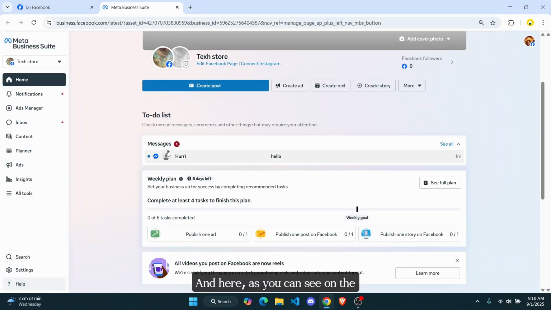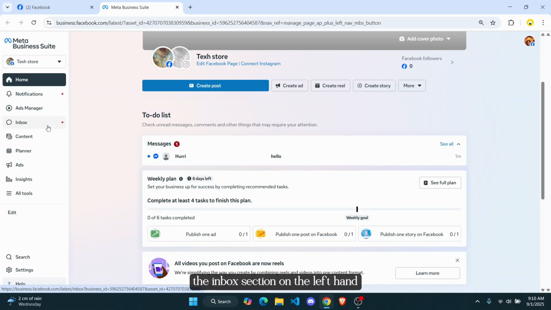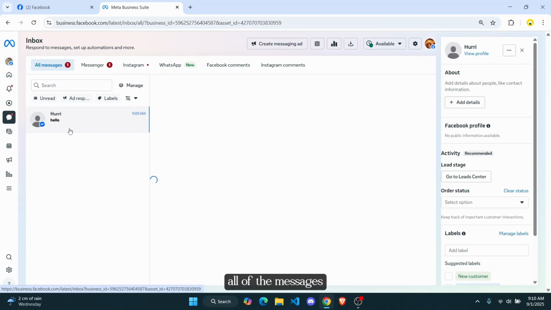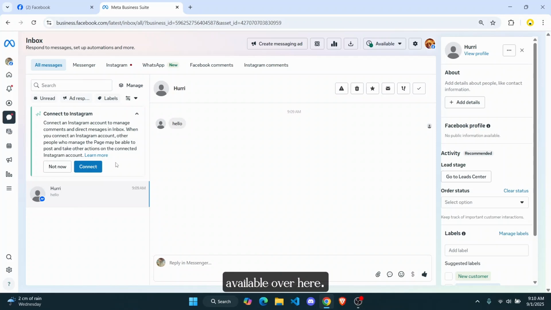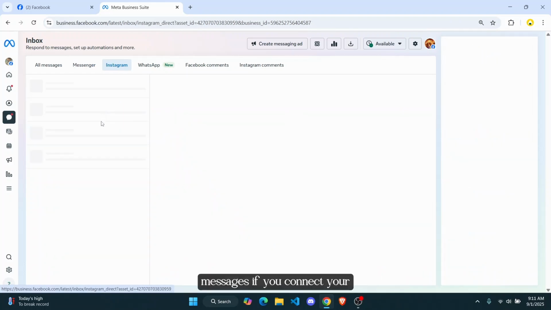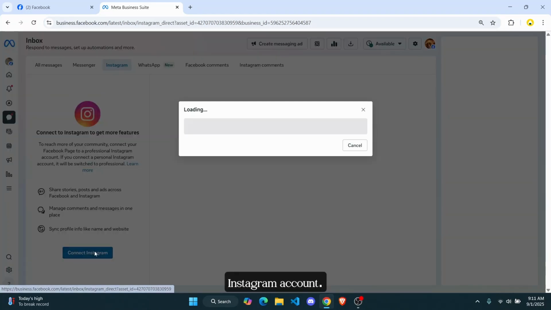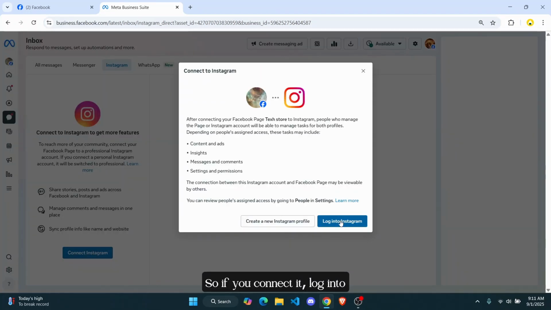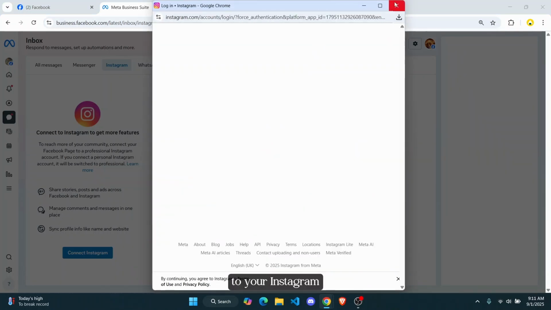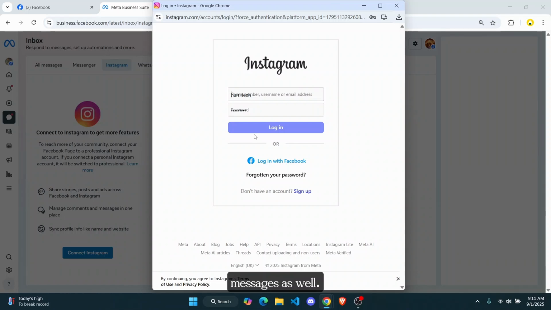And here, as you can see on the messages section, you'll find it under to-do list. If you don't see it, you'll find the inbox section on the left-hand side of the screen. Click on inbox, and you'll find all of the messages available over here. And not only your Facebook messages or Messenger messages, you could also manage your Instagram messages if you connect your Instagram account. So if you connect it, log into your Instagram account, click on continue, and it will allow access to your Instagram pages messages as well.